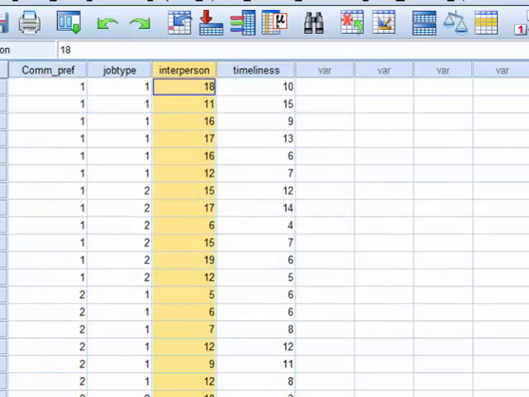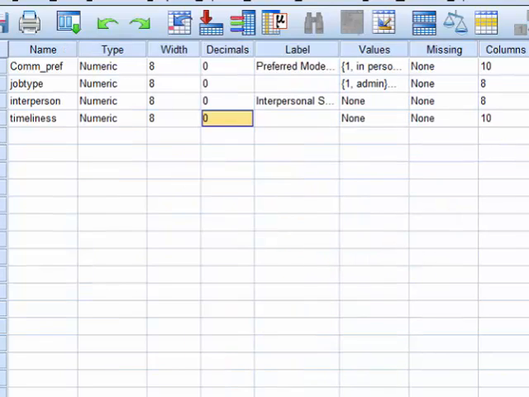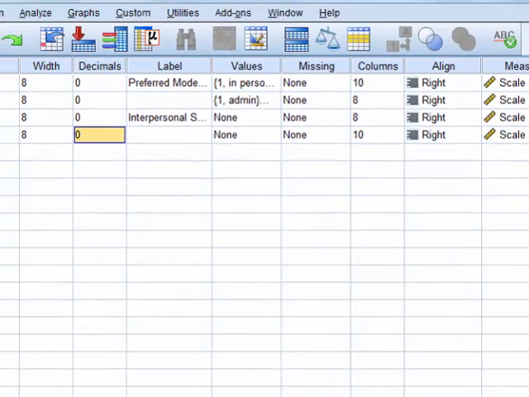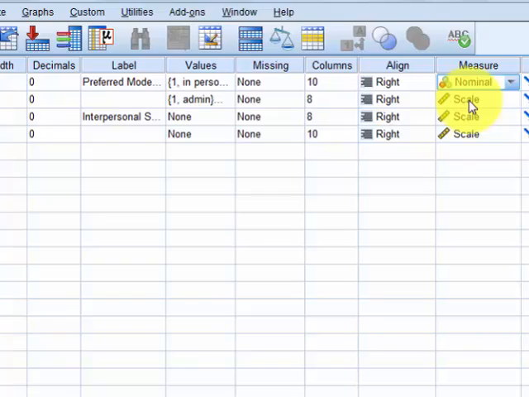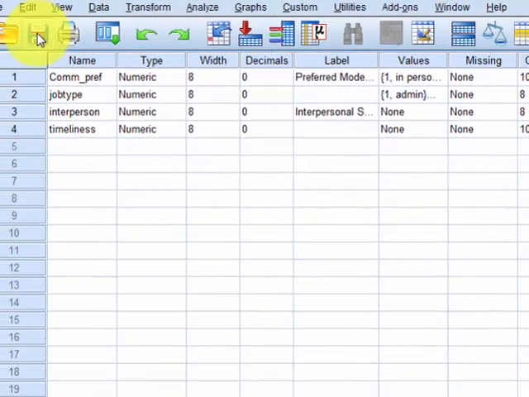We're going to go back here to the variable view. This top one is preference. That should be a nominal. The second one is job type. That should be a nominal. And we should always save whenever we make changes. Bam. So now we're going to redo that.